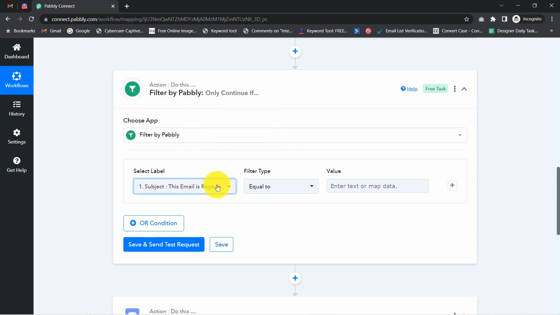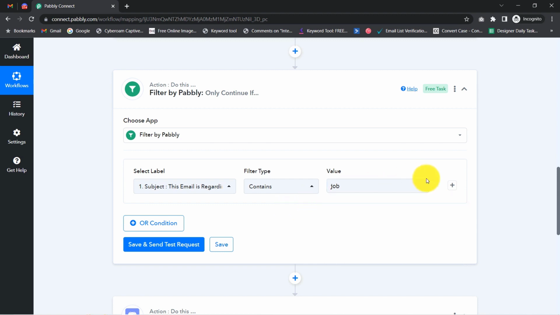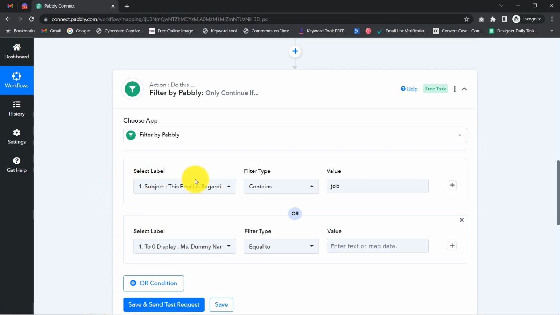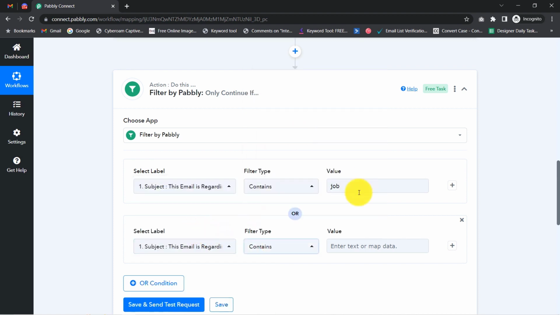So if that subject line contains a word like job, and not just job, I would also like to apply a few more combinations of words. But instead of clicking on this plus icon, I will click on this or condition, because this is going to be the either-or condition. If my subject line consists of the word job, again if my subject line consists of the word resume. Let me search for the subject line. If that contains a word like resume, I think two combinations would be sufficient.